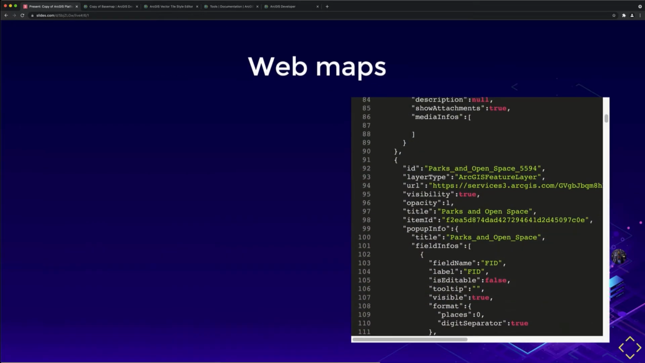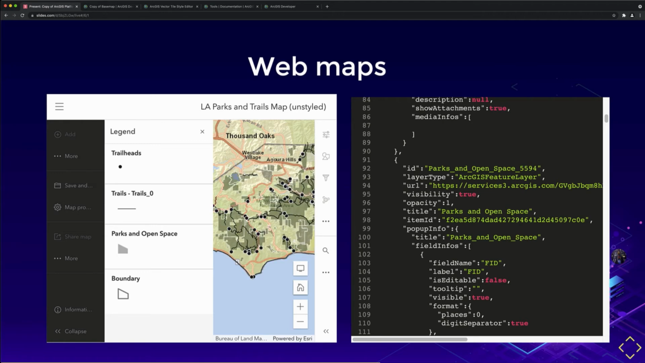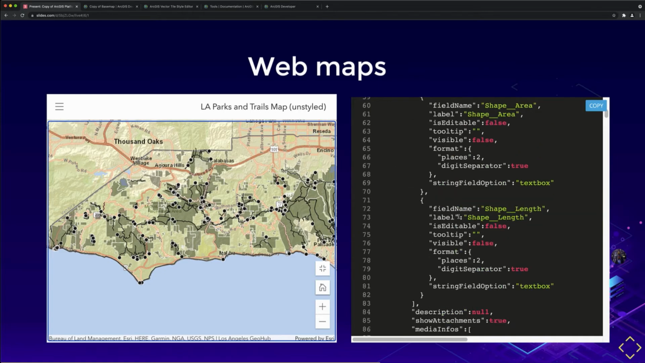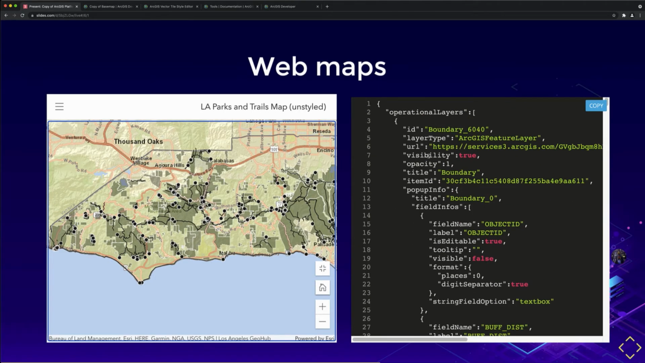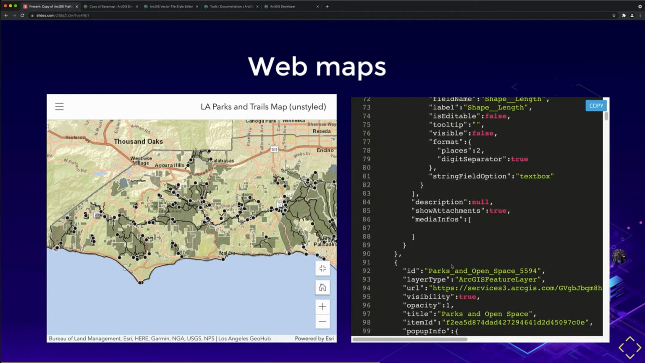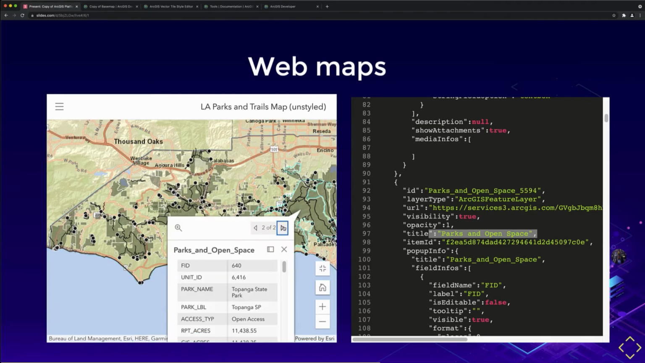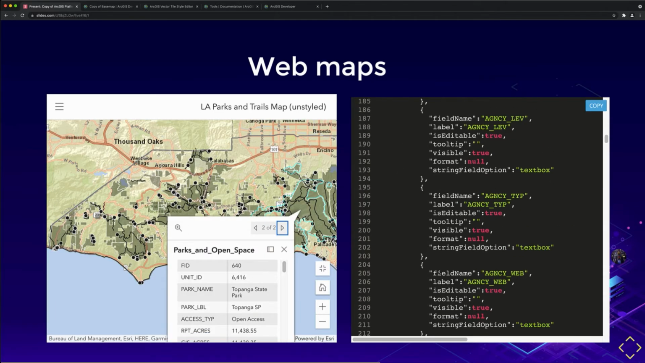And just as a refresher as to what a web map exactly is, I have a web map of LA Parks and Trails, and to my right, this is the entire JSON object of this map. So you can see all the layers that comprise the web map, for example, the boundary layer, the parks and open space layer, which are these polygons right here. And if I go all the way down, I can also find the spatial reference. Anything that comprises a map will be in this JSON object.